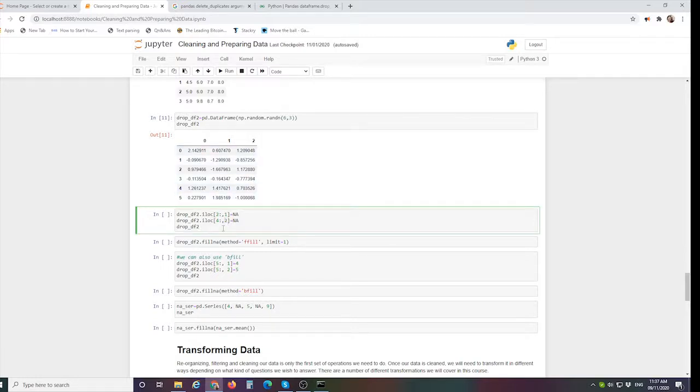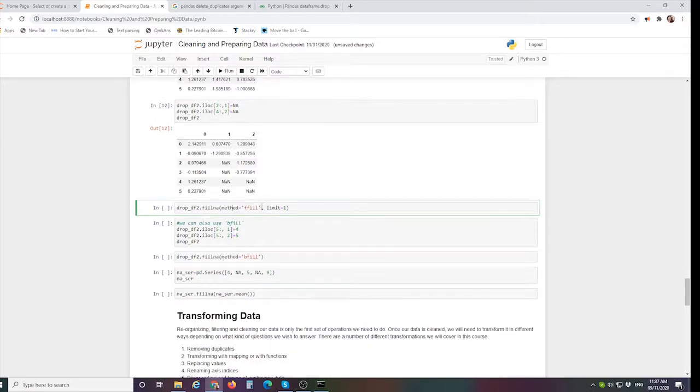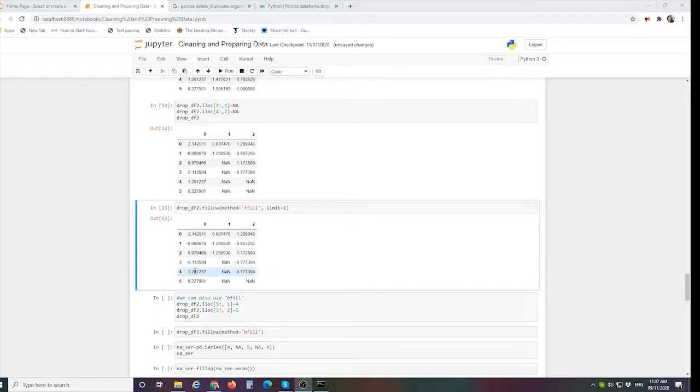So this will change those value points to empties, and then we can use method equals forward fill, and you'll see what happens. What forward fill has done is it's taken the first valid value and forward filled that value into the first empty. And why did it do that? It's because we limited the forward fill to just 1.